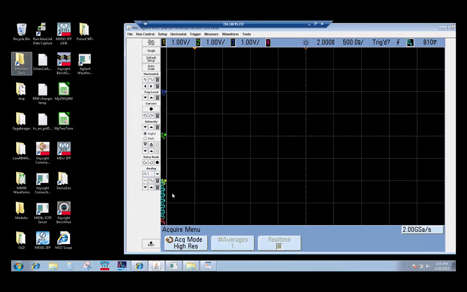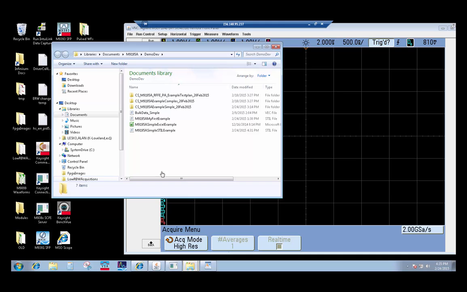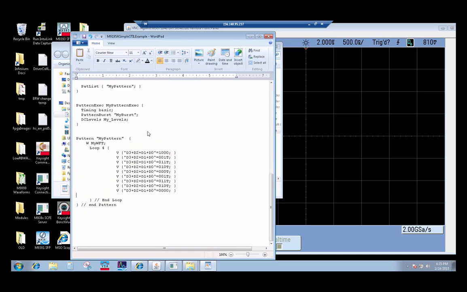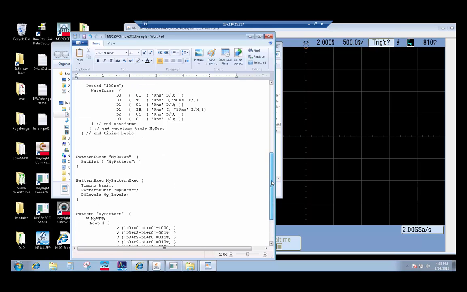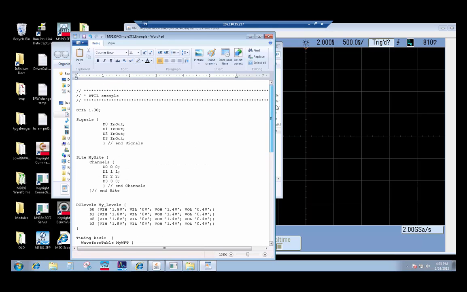First, I'd like to start with a very simple example to get us up and running. I'm going to open up a very simple style file, which can be opened with a common word editor such as Notepad or WordPad. In this case, you can see the various blocks that I covered in the lecture. Here are the signal blocks, where we declare signal names and we associate a direction with that name. Next, we declare sites. We can declare various sites. In this case, I'm declaring a single site called my site.